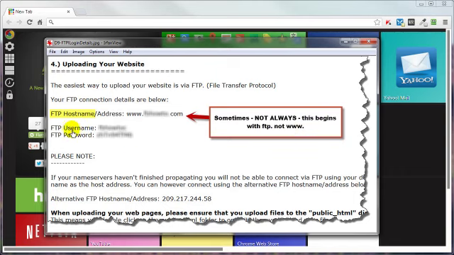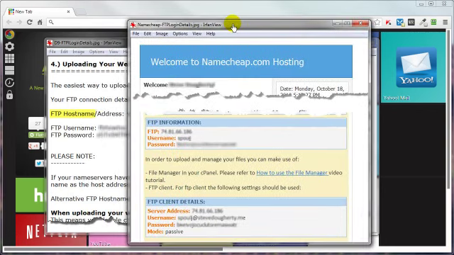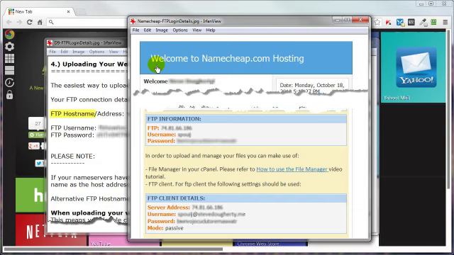Then they also give you the username and password. Now, like it says here, an alternative might also be the IP address in place of the actual domain name here. Let me show you one that I also received from Namecheap. And Namecheap's pretty well known for their domain names, but they also have a hosting account as well. And this, like with D9, is a rather long email, so I just cut chunks of it out that didn't really pertain to this.